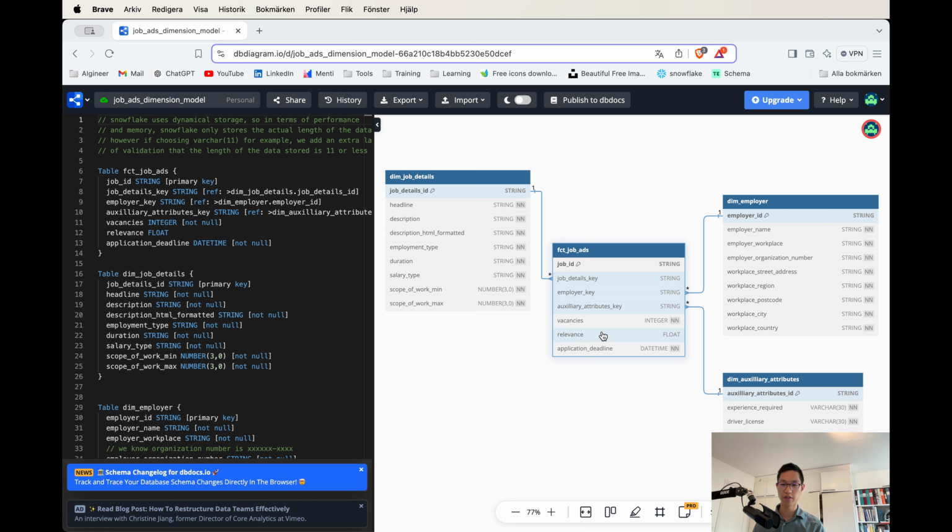Which we have here for the number of vacancies in each. So each row represents each job ad. So one row represents one job ad. So that is our grain, and in that they have the number of vacancies, right? So this is our grain, and here we have the foreign key, job details key, which refers to this job details ID in the dimension job details. So here are some details about the job.